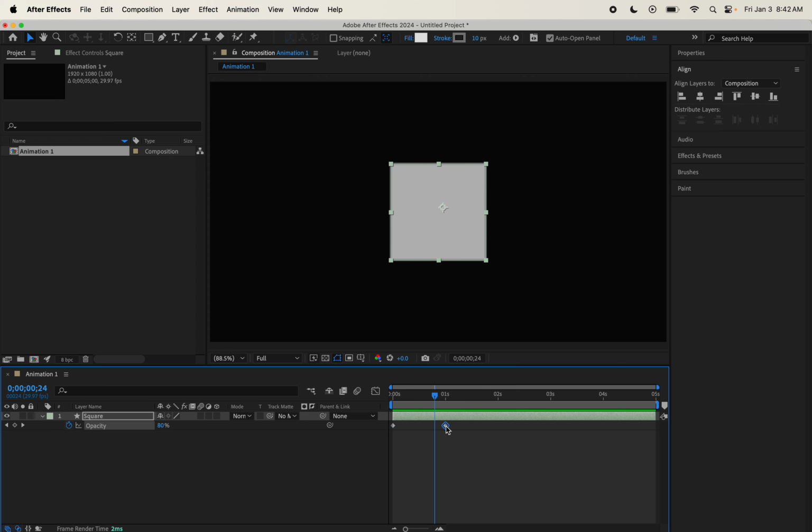So now what's nice and easy about keyframes is you can easily delete them. You just click, hit delete. If you want to delete the whole keyframe in the row, you just re-click this stopwatch and then it gets rid of all of them. You can also copy and paste.